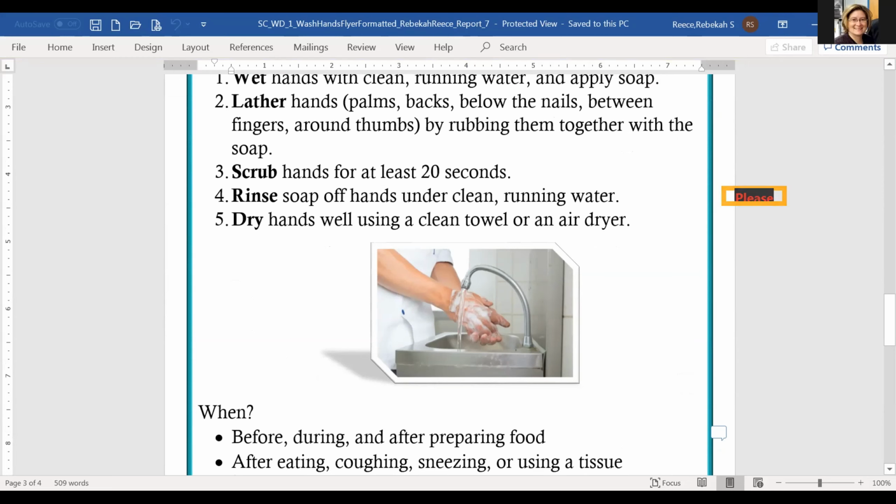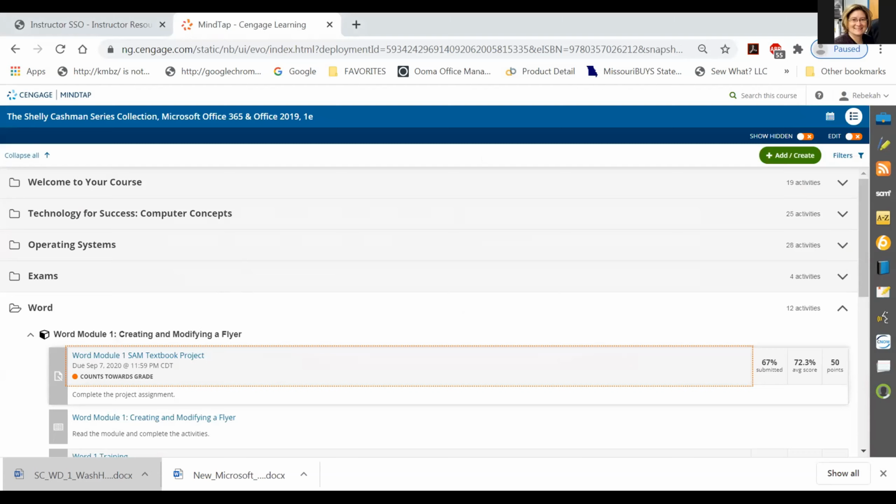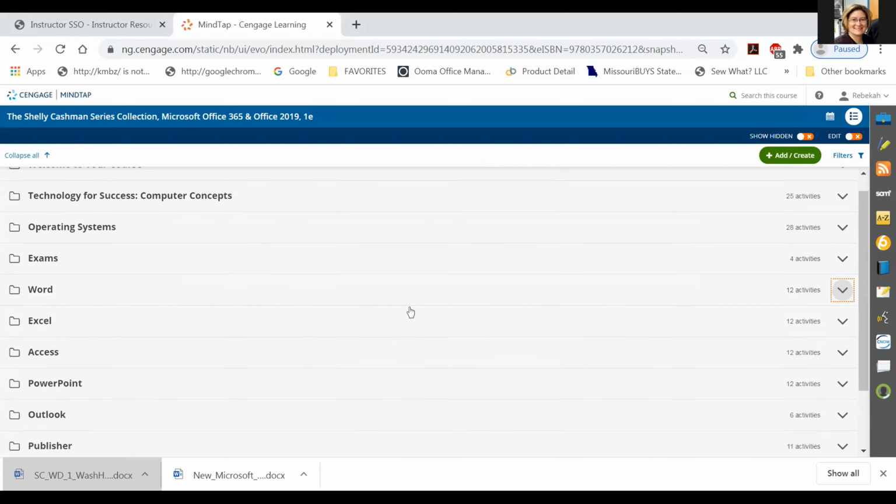I'm going to close out of my Microsoft Word. So I've completed my updates. I've changed what I want to change, and then I would just come back into my MindTap, and you will probably have to log back in again when you get to this point, because most of the time it takes you long enough period that it times you out and it kicks you out. So just be aware of that.